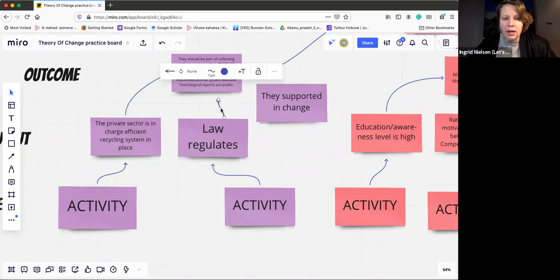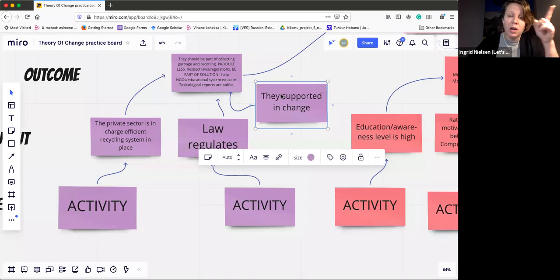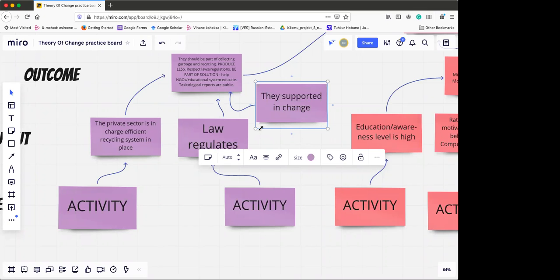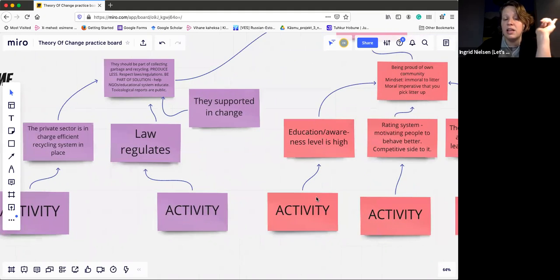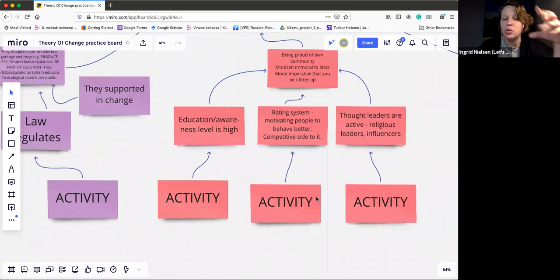How can you as an NGO support the private sector to make the change in order to allow people to stop littering? So let's talk about this one. Group one, you will think about all the activities that support this section here. How can you, through activities, support the private sector to actually take responsibility for what they produce? We're at the activity level. These are the things that you as an NGO, you as an individual, can do.